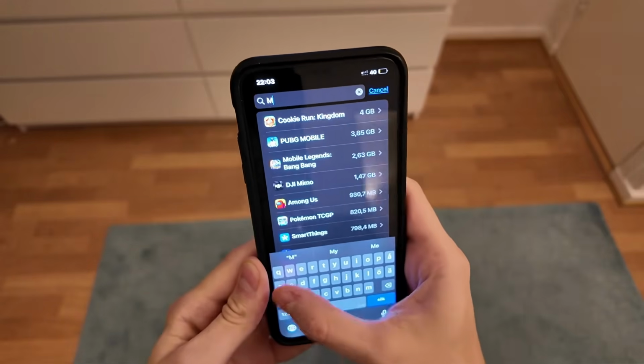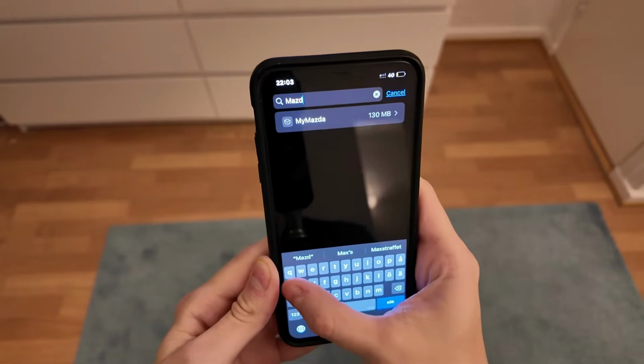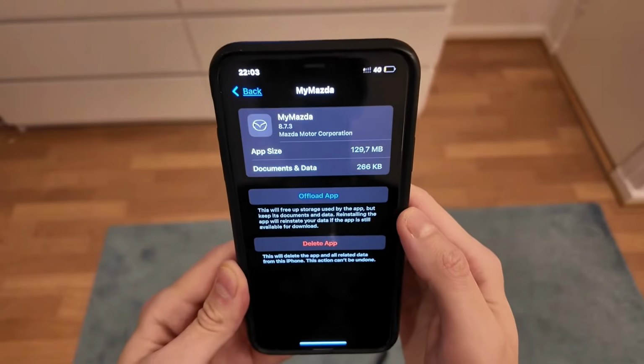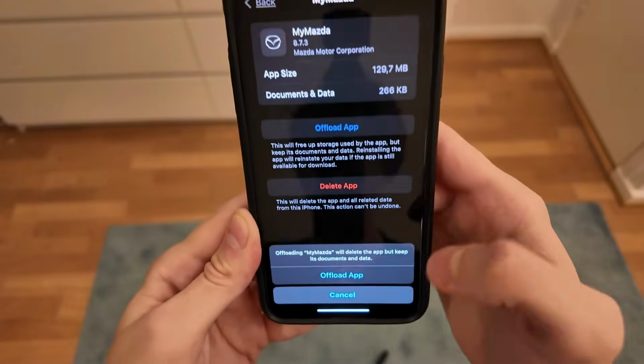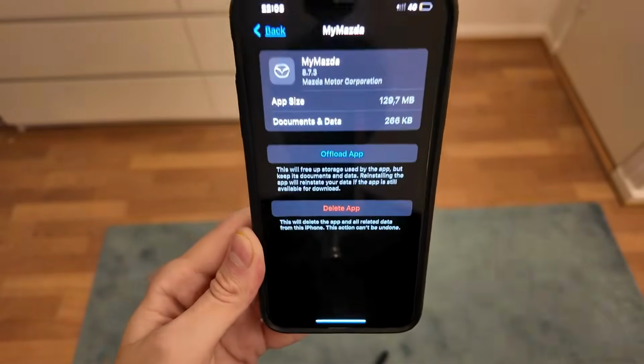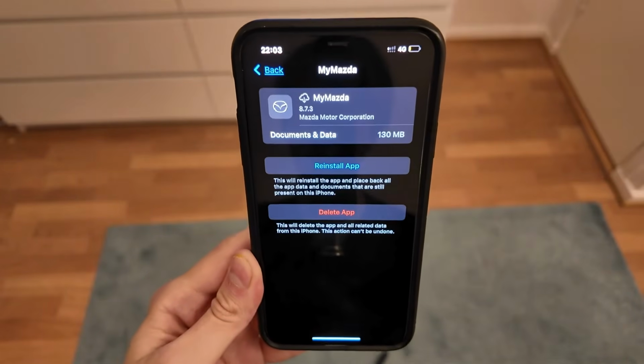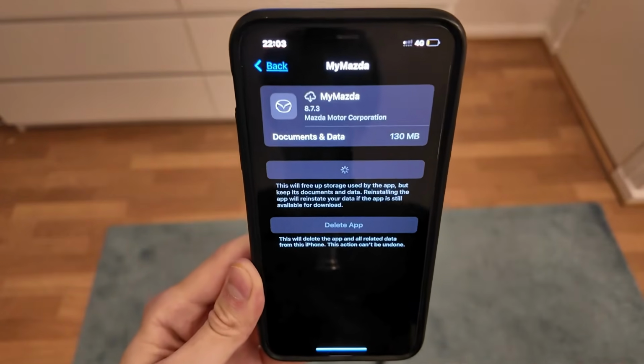Search for MAZDA here, as you can see, search for MAZDA, click on the MAZDA app, then click on offload app, and down below here click on offload app again. Just wait a couple of seconds, click on the reinstall app button now.